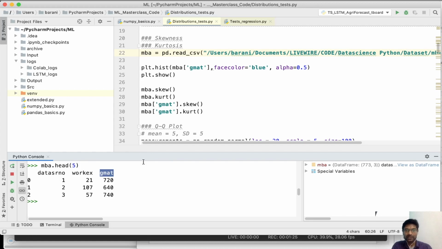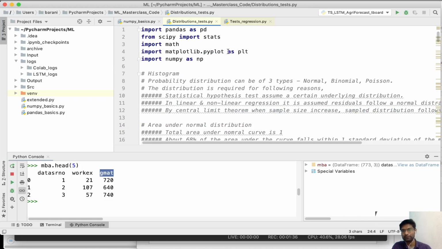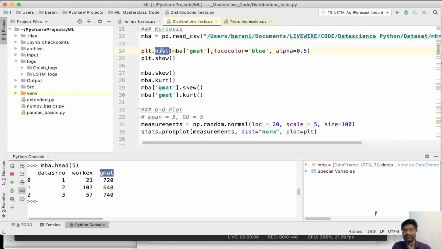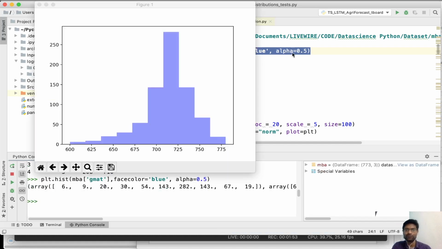Okay. First, we will visualize it in the form of a histogram. There is a function called plot, from the matplotlib.pyplot library, which I have imported using the alias name plt. So plt.hist represents the histogram plot, and this is the data I'm going to plot. What should be the face color? What should be the distance between each bar? That is represented by the alpha value of 0.5. So this is the histogram that it produces.